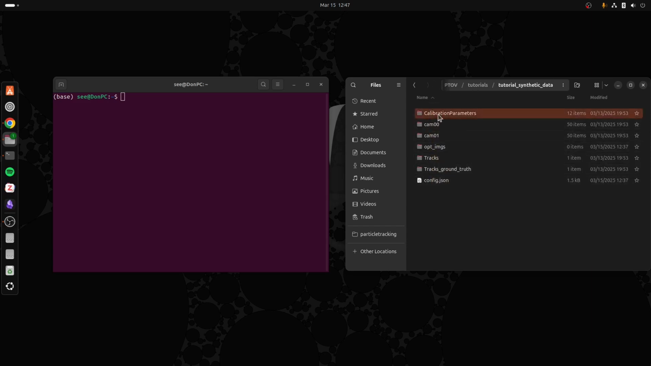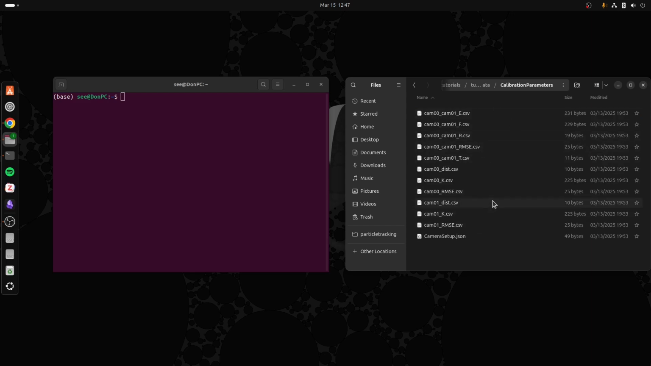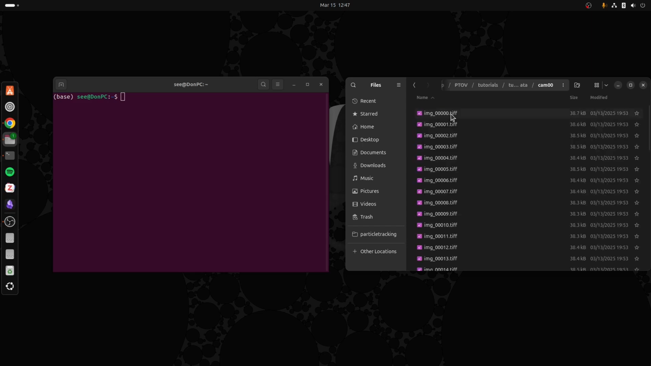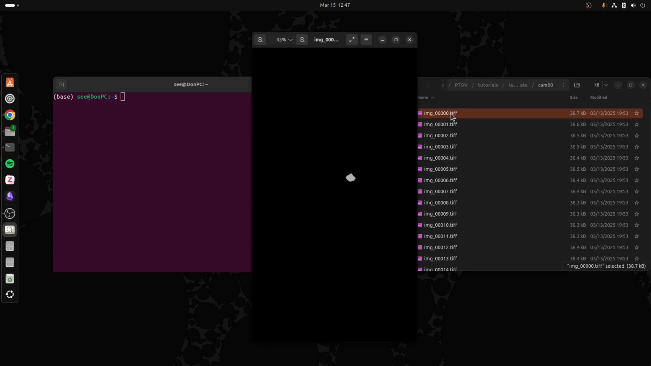So first, the calibration parameters. These are the output from our calibration. If you need help doing this, see that tutorial. Then for camera 1, the images captured on camera 1 of the particle moving.